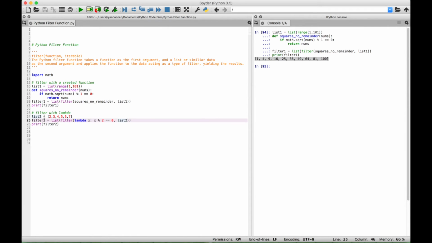So when we run this out of this list using the filter function, only the evens should be returned. And you can see out of this list here, we get back only the even numbers 2, 4, and 6.